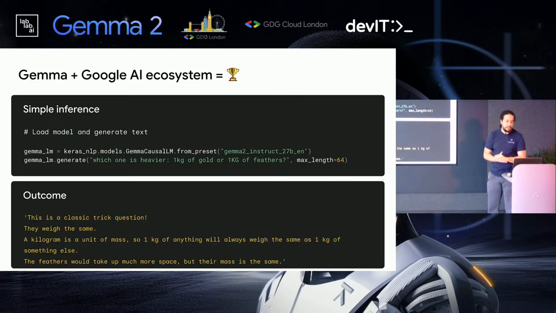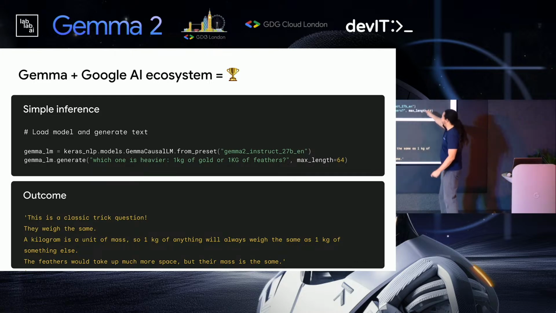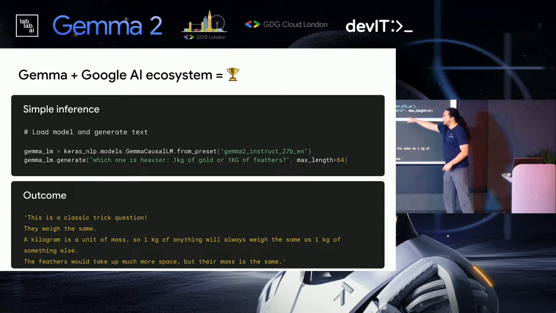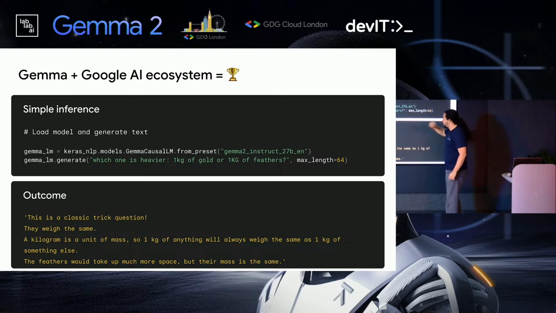For example, here I'm using it with Keras. It's basically 2 lines of code, very straightforward. You load the model with one line, and then you can use a prompt, ask a question, do whatever you want. This is all in the documentation, by the way, right? You don't need to worry.